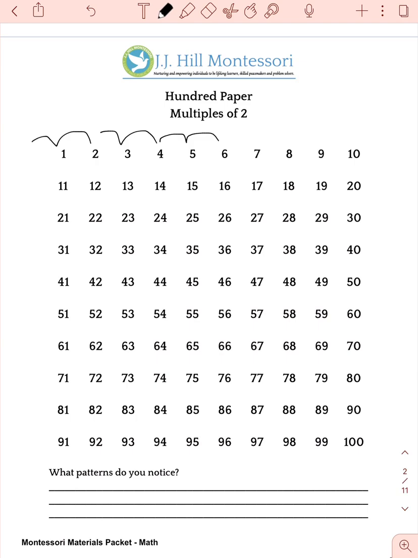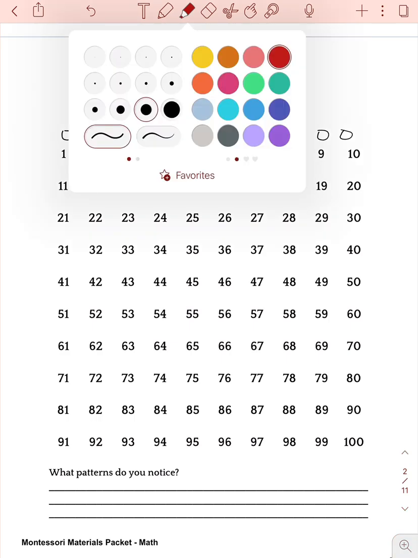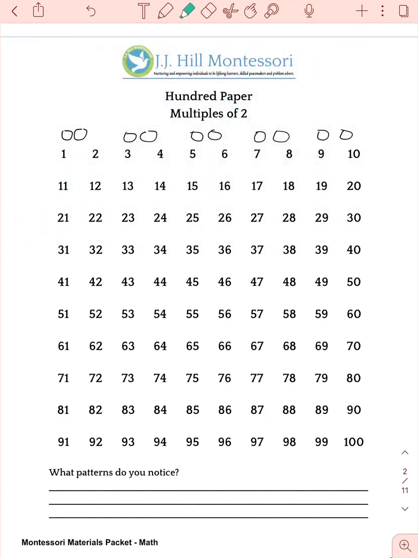Another way to think about this might be using the bead bars that we have in class. 1, 2, 3, 4, 5, 6, 7, 8, 9, 10. 2, 4, 6, 8, 10. I'm counting by 2s. Now, I'm going to go ahead and color just the multiples of 2, and to be consistent, I'll continue to use the colors that we use for bead bars in class. So here that would be 2, 4, 6, 8, 10, using a green pencil or highlighter if you're using the iPad. And I would just continue to count by 2s.